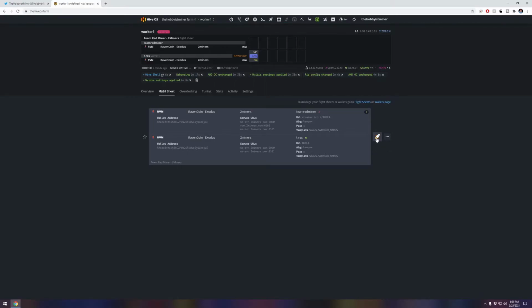I want to swap over. This flight sheet is set. Yes, it is. I just wanted to validate. There you go. You had set it in the config, which is good.